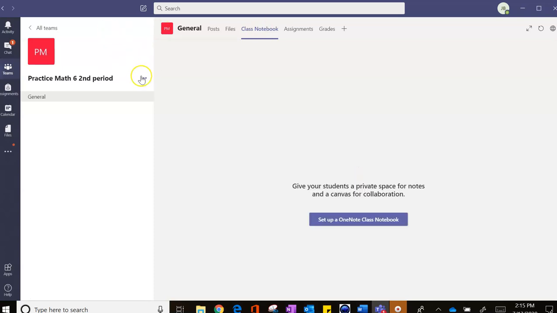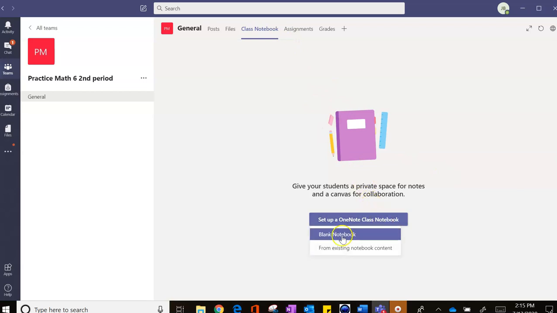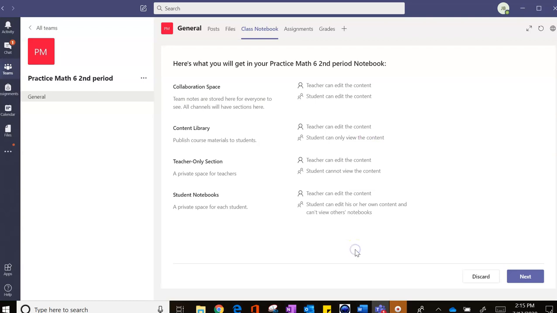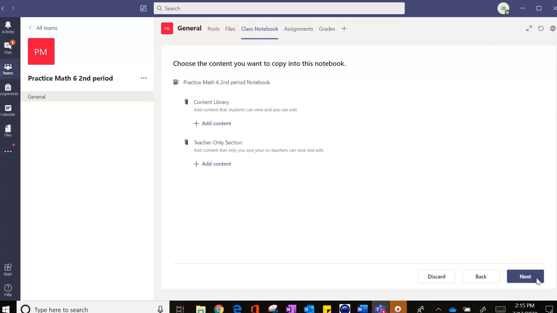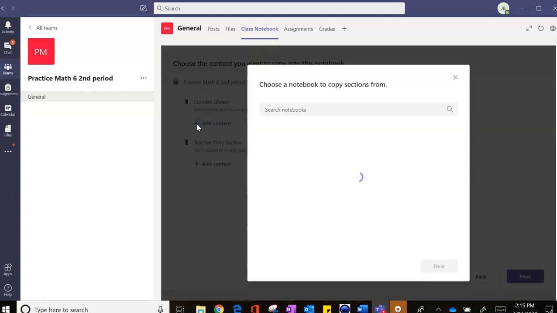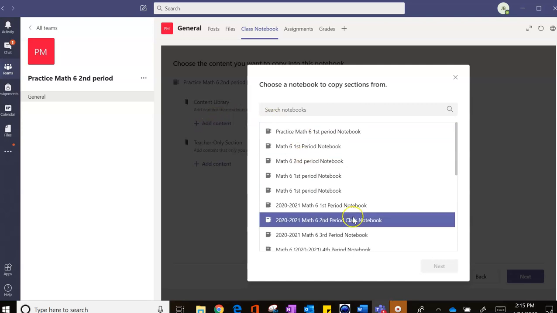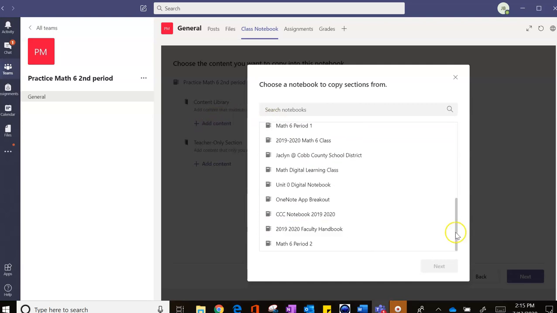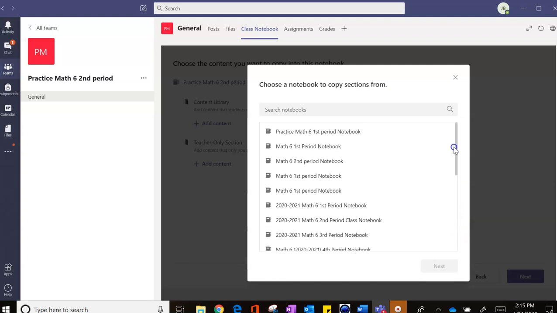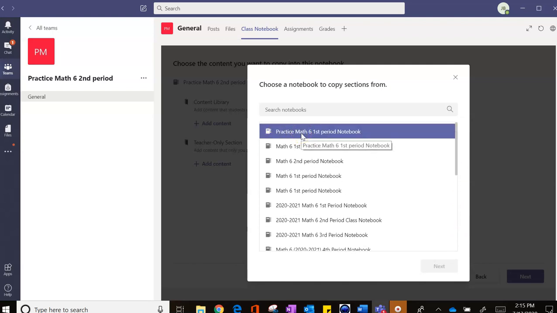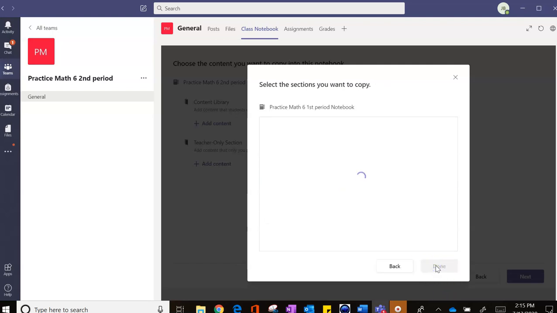Okay, and while that's getting set up, remember you have your 3 dots here if you need to manage it. All right, when you set it up, I'm going to set up OneNote class notebook, but I'm not going to do a blank. I'm going to do existing. Okay, so I clicked on existing. Going to go to next. All right, so practice math 6 second period. I'm going to add content. I'm going to go to, if it has it on here, let's see, practice, I don't know where my, oh, there it is. Practice math 6 first period notebook. Click on that. Click next.